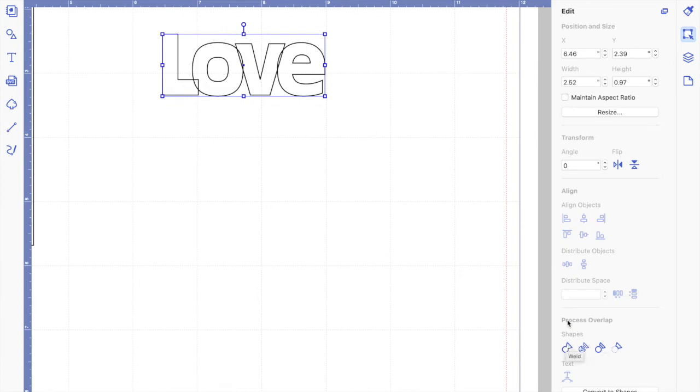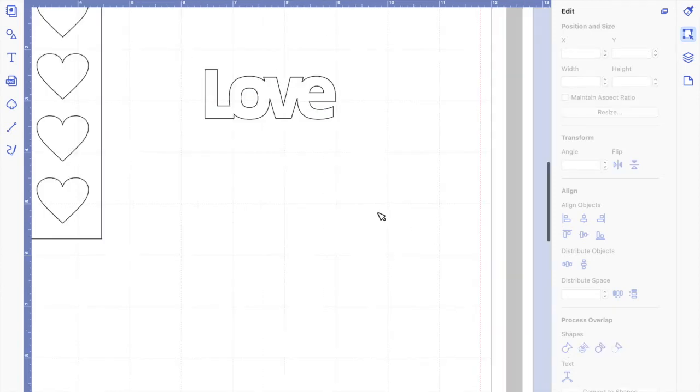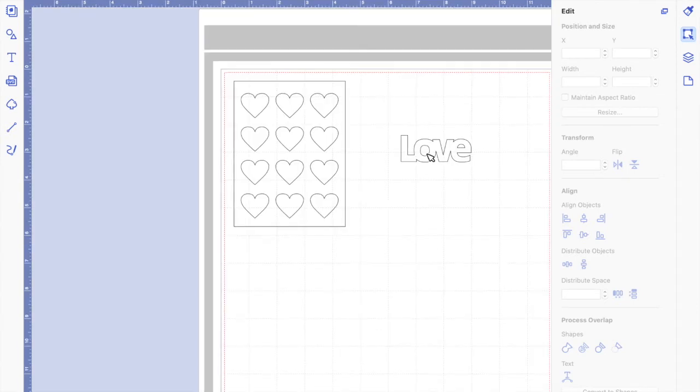So here we go, process overlap. We're going to click on weld, and see, it's just one word, and I think it looks really, really nice. Let's look at the size here, to see if it would look good. Yeah, I think the size is pretty good, but you can still make it a little bit smaller, because I think that would be perfect.